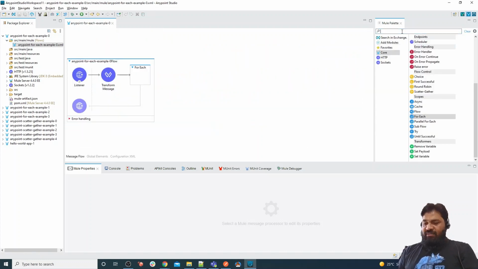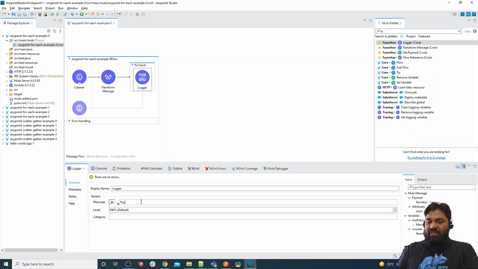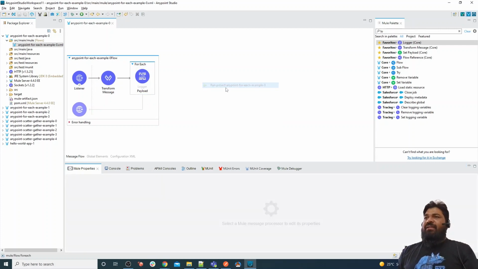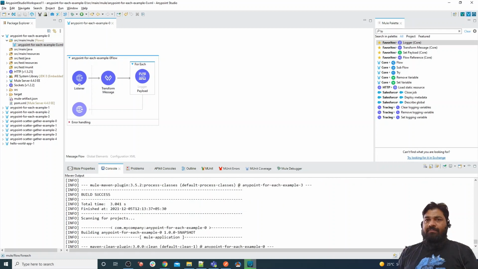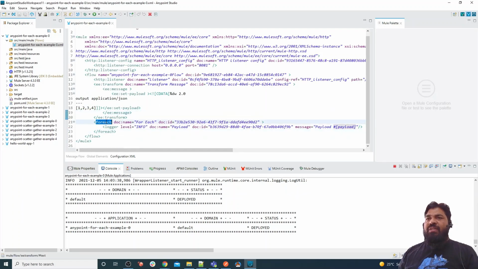Let me add a logger. I'm going to print the payload in the logger, using hash payload, so it will print the payload in the logger. Okay, let me run this example. As you can see, my project is deployed. Let me go through the XML. If you want to see what is behind for each, an XML element is created, as you can see, it is for each. Under for each we have put only one logger, which is simply printing the payload.